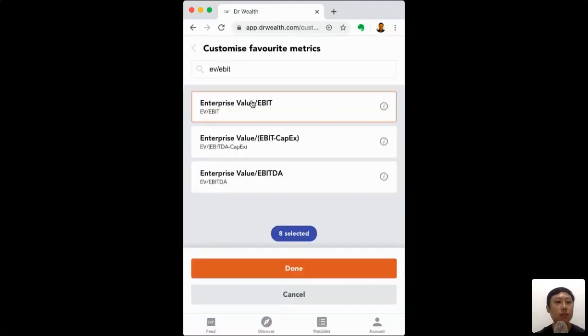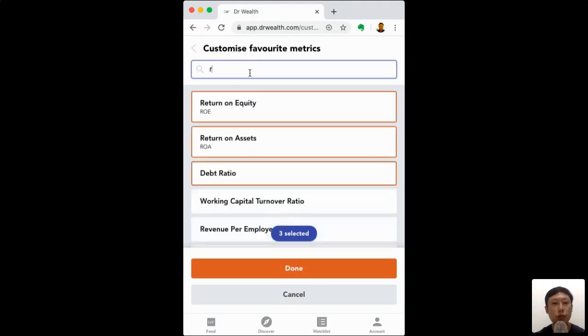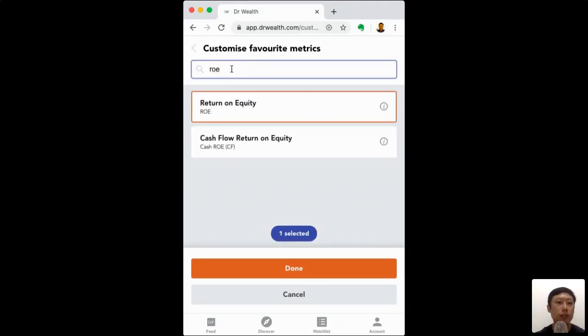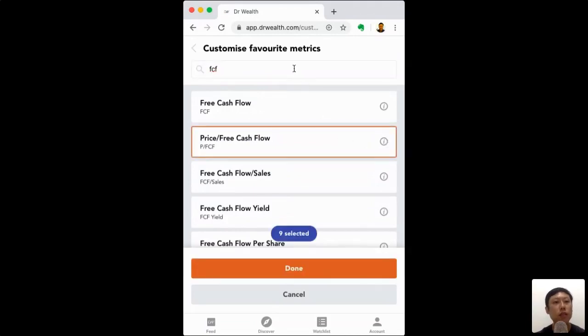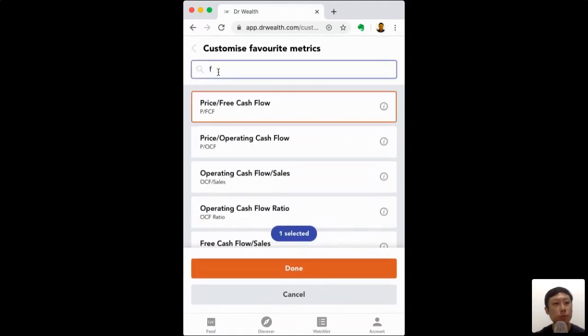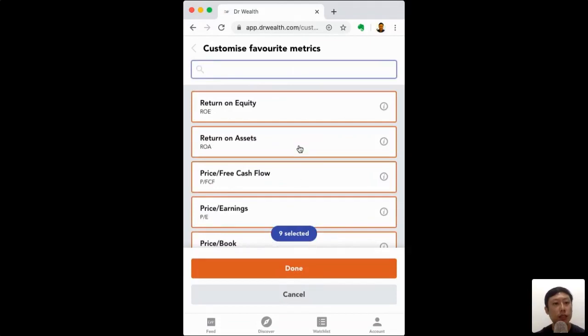And let's say I want this, and maybe I want ROE, for example, or it's already selected. ROA probably as well. Okay, maybe I want to see free cash flow, right? Price over free cash flow. Okay, so I select over here. So I can do quite a few things. Let me see what I selected. So I selected over 9 metrics over here out of 50.